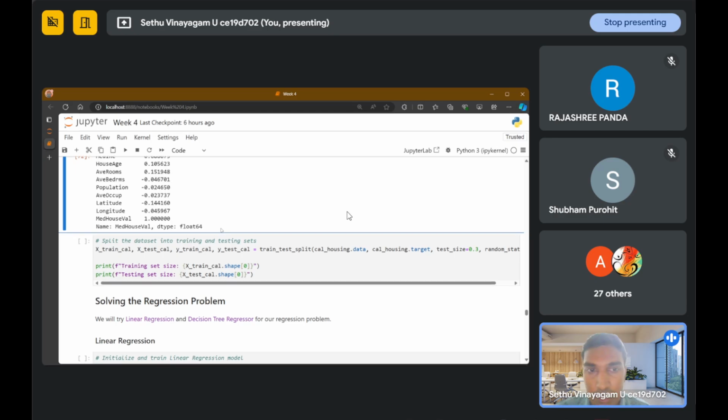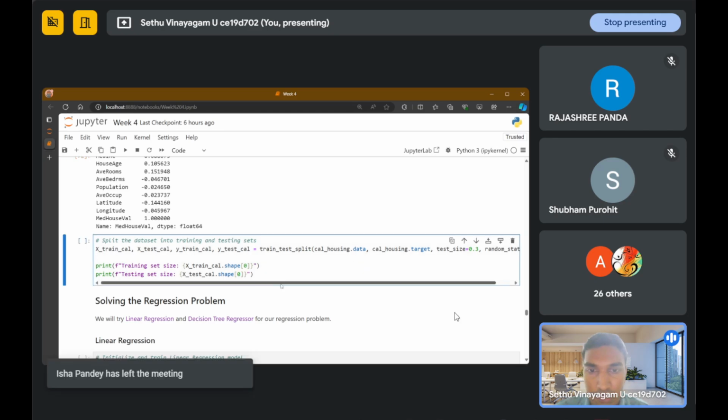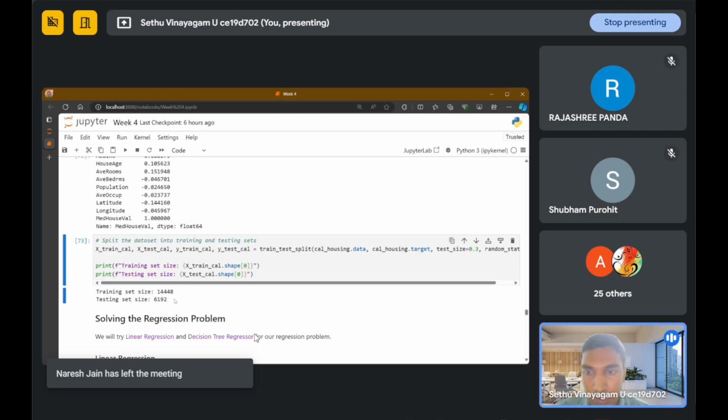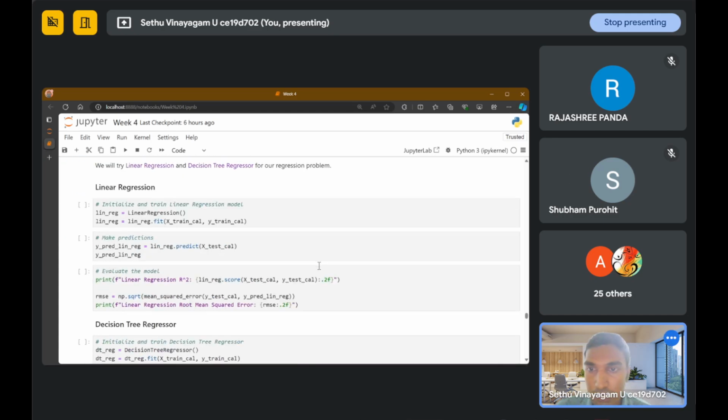But we'll still go ahead and use all our features and see how well the model performs. So we still have to do the train test split, right? It is the same procedure that we saw for classification, it doesn't change. We are passing in the input features, we are passing in the target variable, and I'm still keeping 30% as the test size and some random state for reproducibility. And yeah, we got the split: exactly 14,448 observations in the training data and 6,192 observations in the test data. These are randomly picked, right?